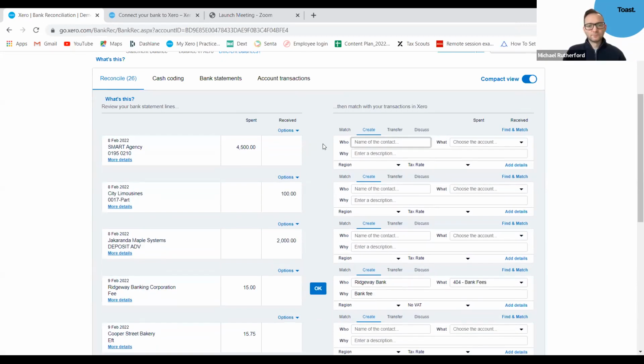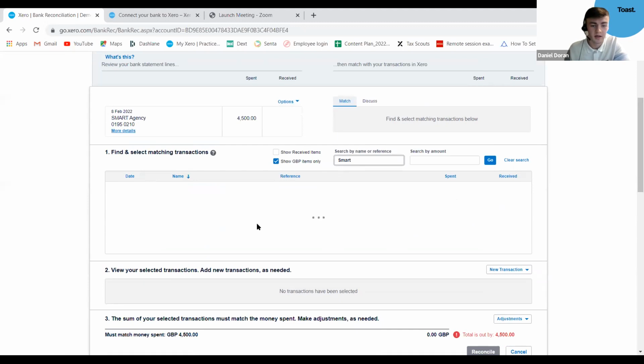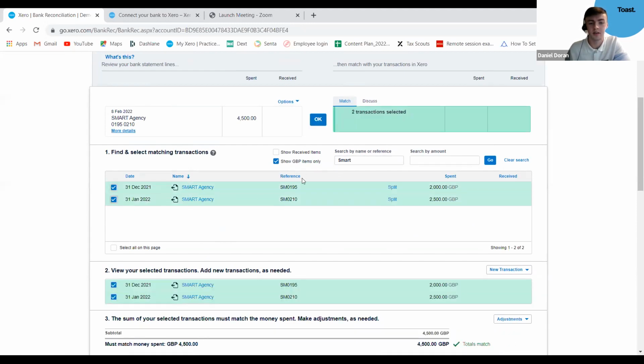Perfect. And then the fourth and final example I'd like to show you is when there's been two or three invoices that add up to the total amount of money coming out of a bank. So we'll see here from Smart Agency, 4,500. If we want to find a match for that, we can go ahead and click Find and Match, and we'll search by typing in Smart. You can see there's been two invoices for Smart Agency. If you click on that, you'll see that matches the 4,500.